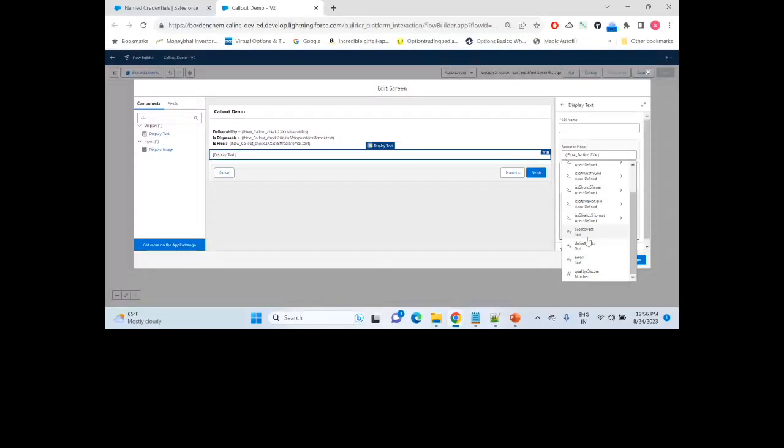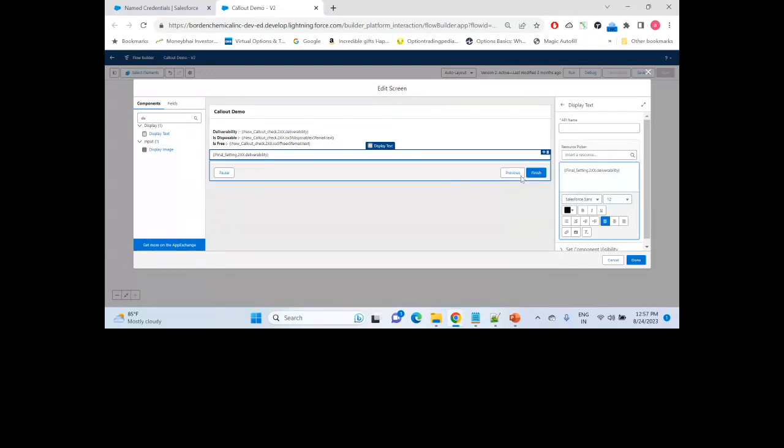So basically, overall, we have three steps here. First is creating the named credentials. Second is creating an HTTP callout consuming these named credentials along with the other parameters based on your request, whether it's a get, post, patch, whatever it is. Okay. And the last part is how we are going to consume the response. So this is how we consume the response. Okay. So you can display anything here, like if you want, you can select deliverability or anything.